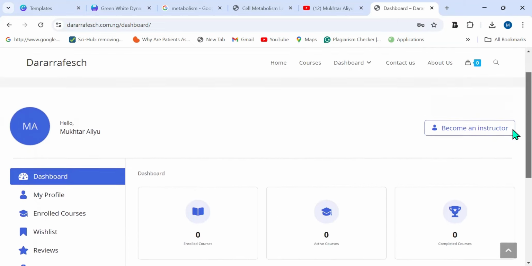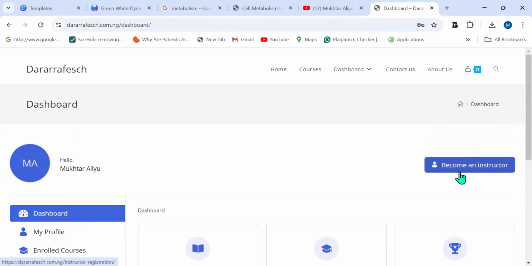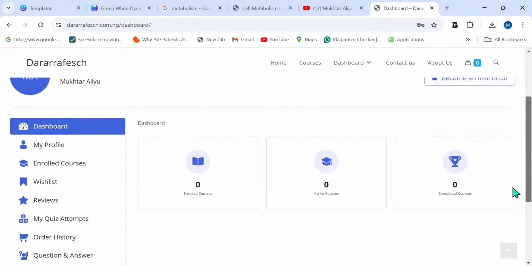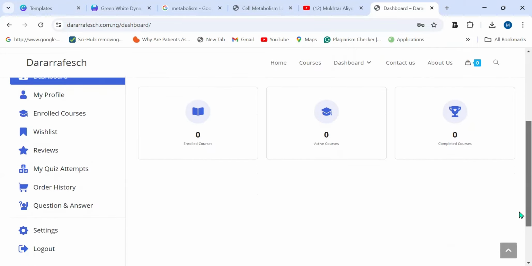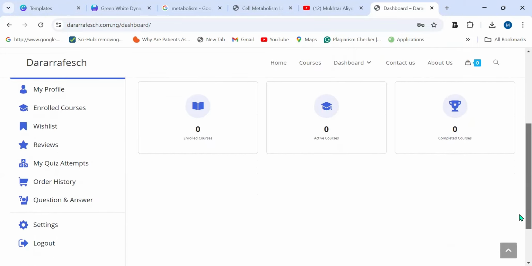You see here, I registered as a student, and you can also register as an instructor. Because you are a student, you register as a student. So you see here, enrolled courses. I have 0 courses that I enrolled, active courses 0, and also completed courses 0. When you enroll in a particular course, as we upload the content of the courses, then you will be updated.